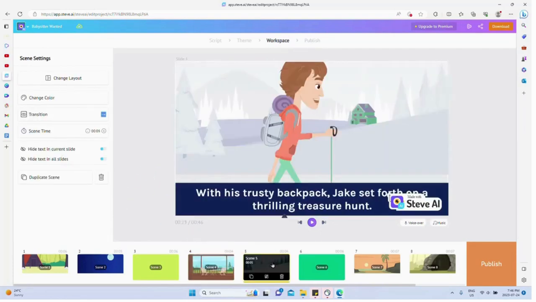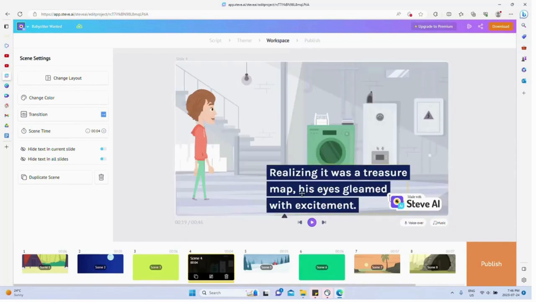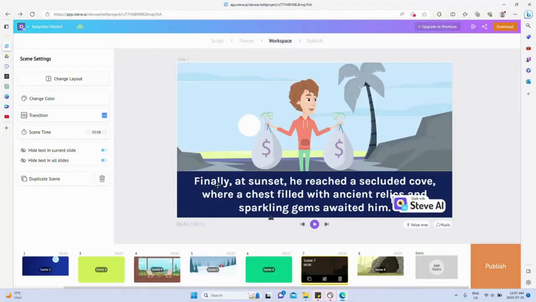The fifth scene looks much improved. The boy is equipped and has set out for the treasure hunt. The sixth one seems fine. Similarly, you can customize the remaining scenes according to your preferences.